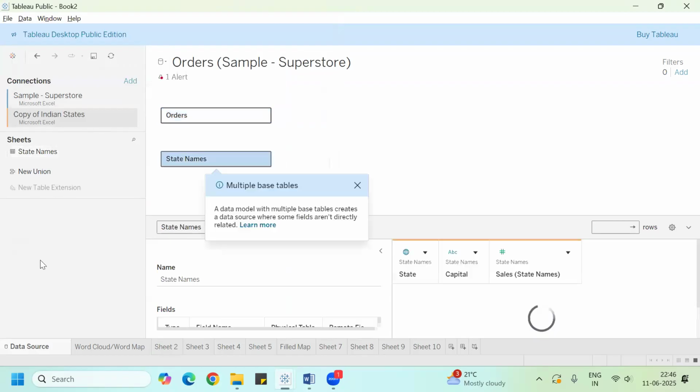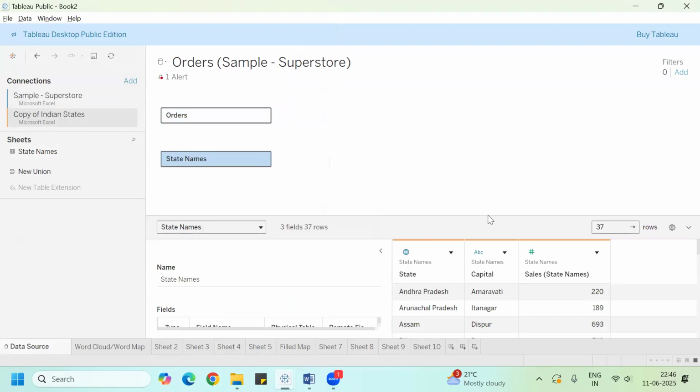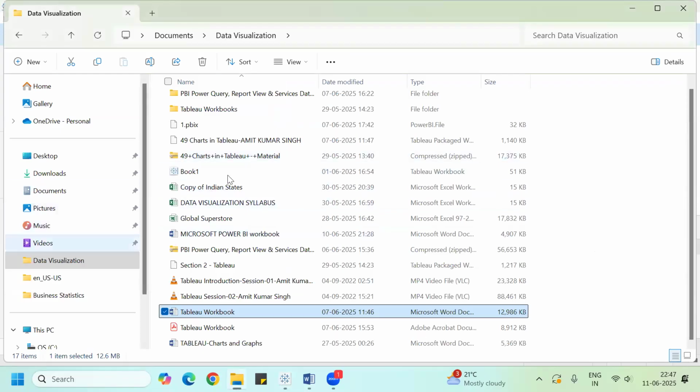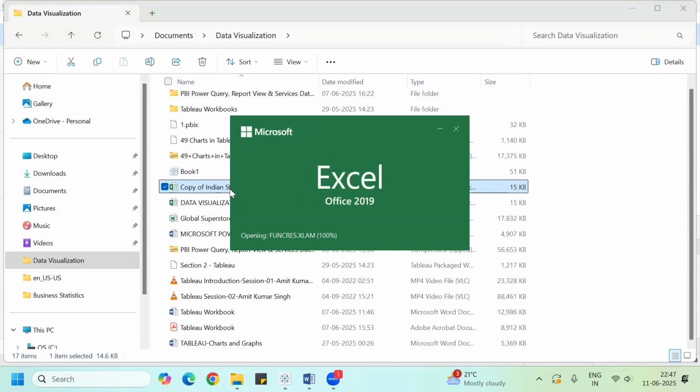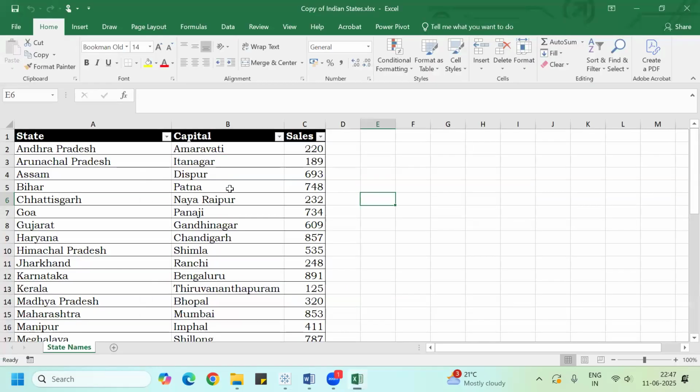State name. Yeah, so if you open this workbook called copy of Indian states, which I was trying to upload in Tableau, it has one sheet having three columns. Here you have all the Indian states, then you have the capitals of these states. And because whenever we create any visualization in Tableau we need a measure, I just created dummy data here called sales.